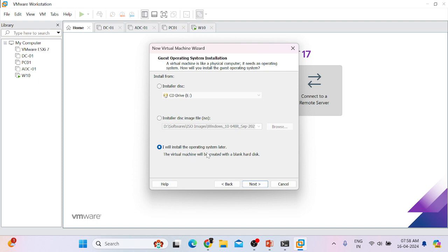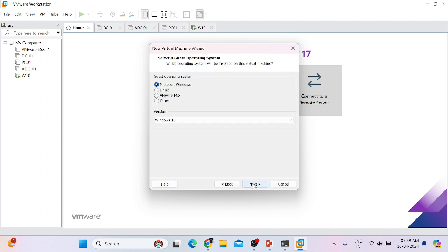I will install the operating system later because I don't want to sit in front of the computer to say next, next, next. What I want to do, I wanted to do all the settings now only, and I will click on install and I'll go away. By the time I am back, it will be installed. It is a kind of unattended installation sort of thing. Okay, so I'll click on next.